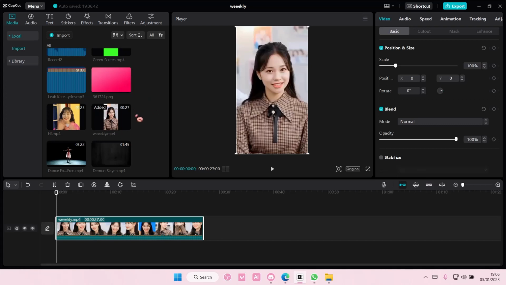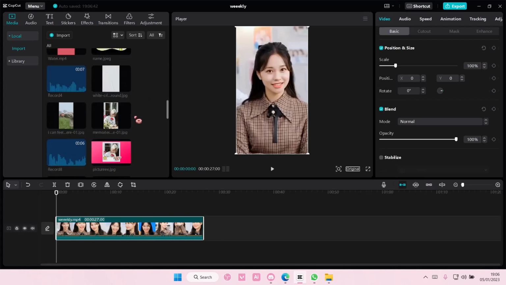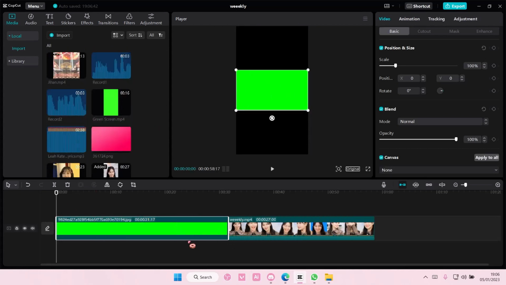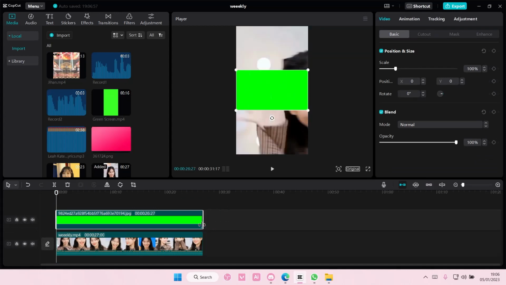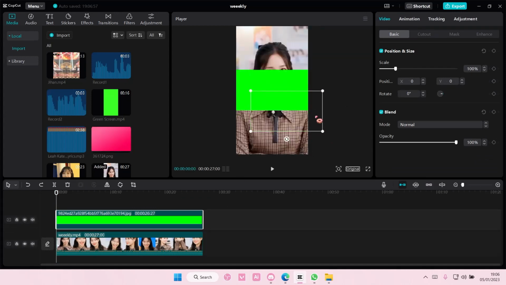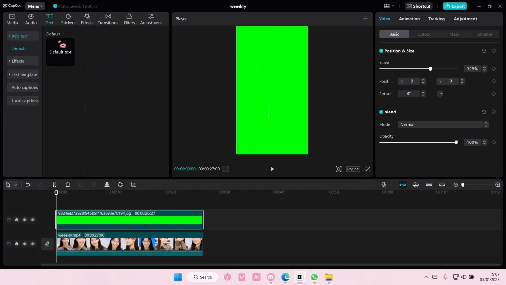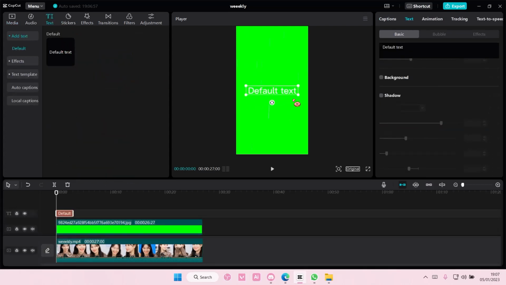In this video, I'll be showing you guys how you can create this really cool watermark on CapCut PC. So add in a green screen on top of your video, like so. And then you are going to go to text, add in text.